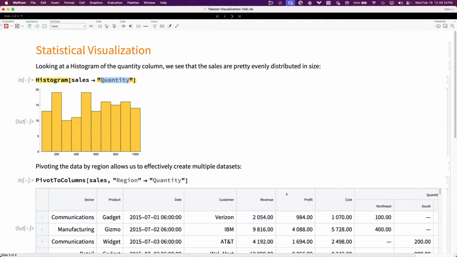It turns out that they're selling everything in increments of 100 in this data set. And so that's the finest granularity that this histogram can do. But we just said sales, quantity, and it used that quantity column to generate the histogram.